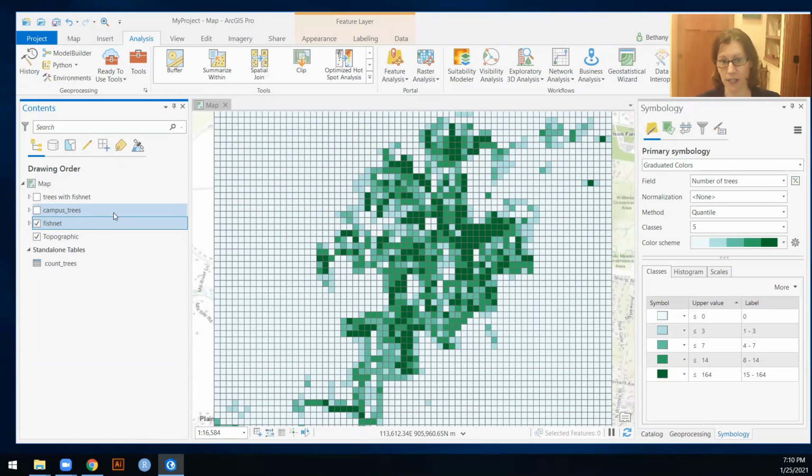Here's another challenge. How about if I wanted to know the number of different trees that there were in each of these different Fishnet cells? That is something that in ecology terms we would call richness, so species richness within any of these different ones. That is a little bit trickier, but fortunately, the summarize tool can help us out with that.